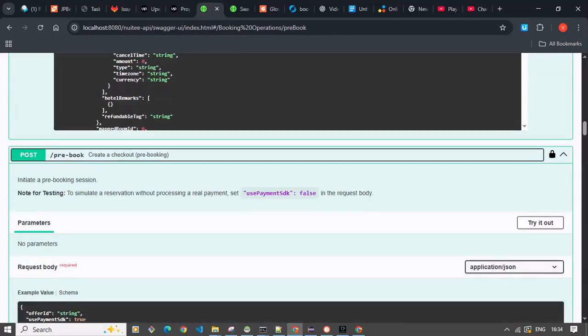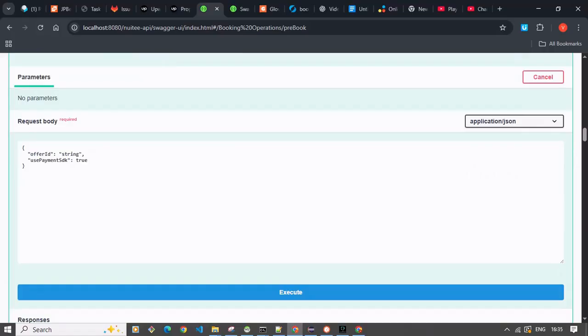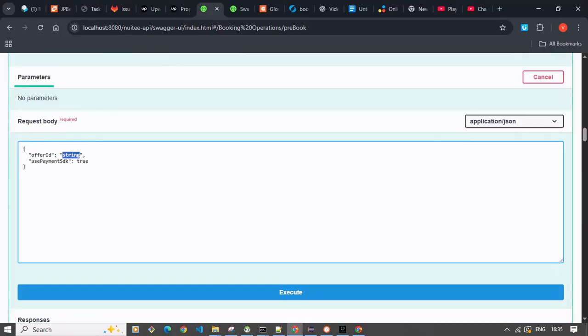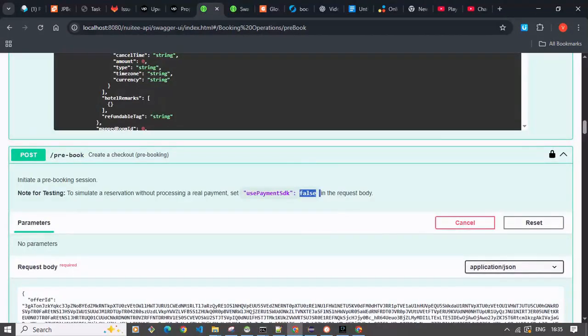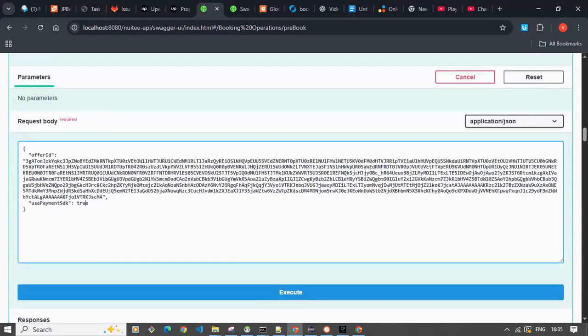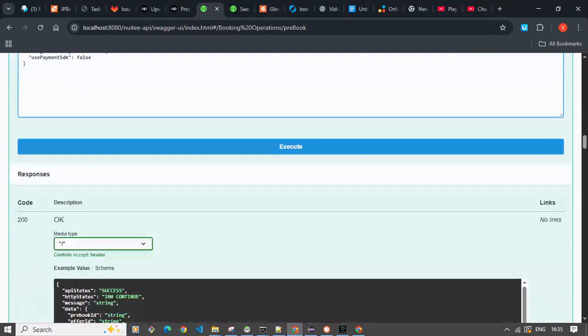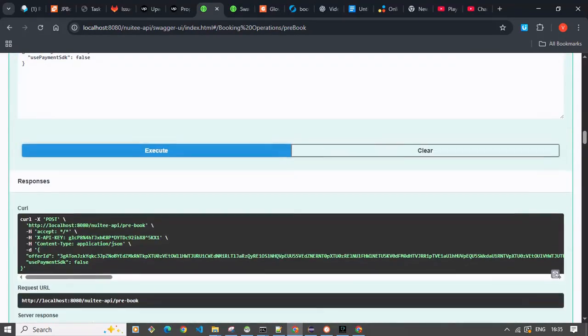First we need to make a pre-booking, then we need to confirm the reservation. We need to provide the offer ID that we got in the availability. I am not using the payment SDK for now, because if I need to use the payment SDK, I need the production credentials, which is not good for testing, so I am using false.